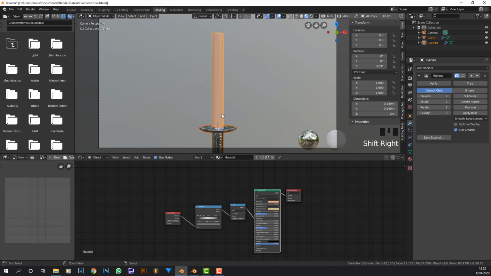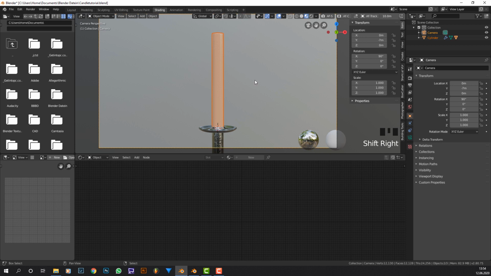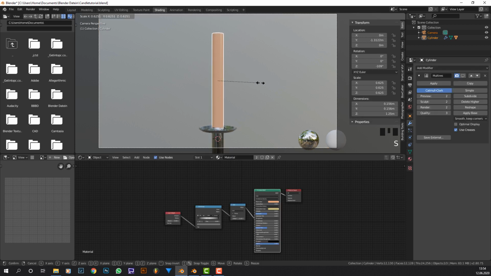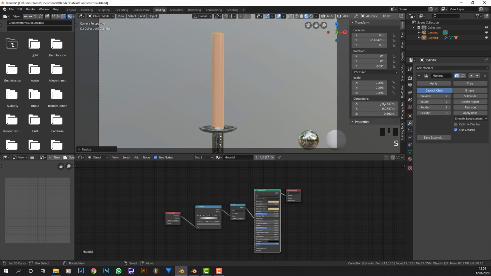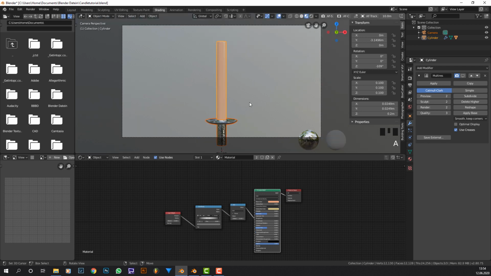Basically what you want to do is parent the metal to your candle by pressing Ctrl P, then Object, and scale this down, or select your camera and then scale this down, until it reaches a mark of like 20 centimeters. At least that is what I wanted. So 0.2 meters is there. I'm going to select everything, rotation, scale.